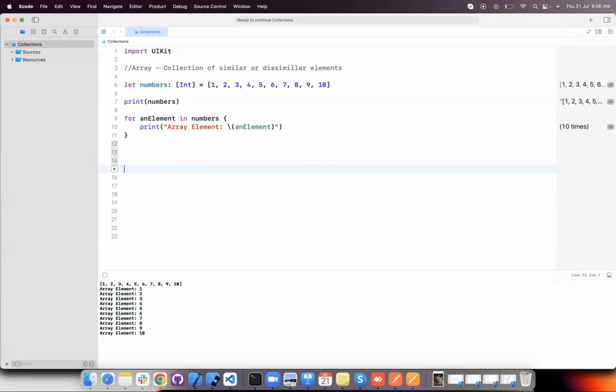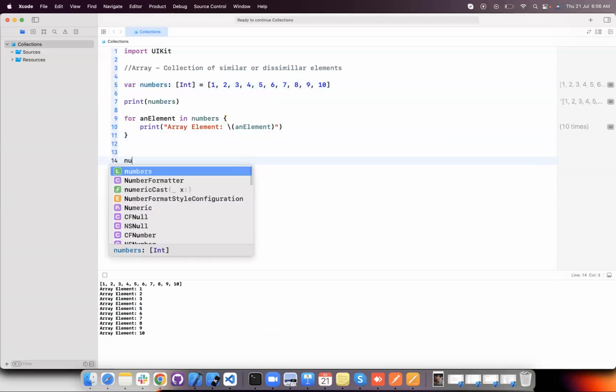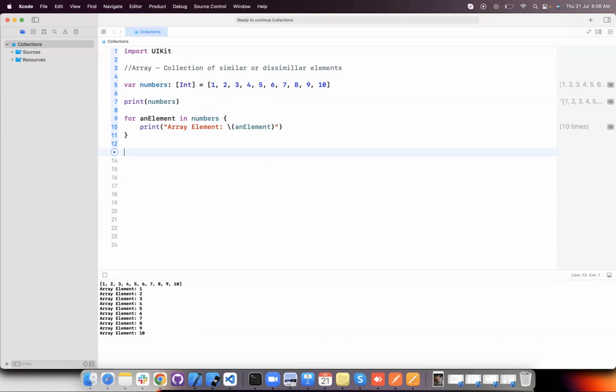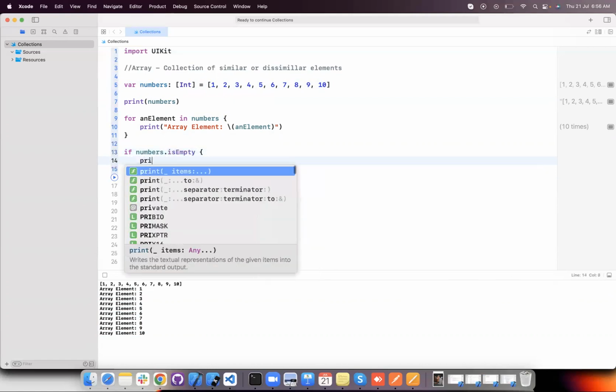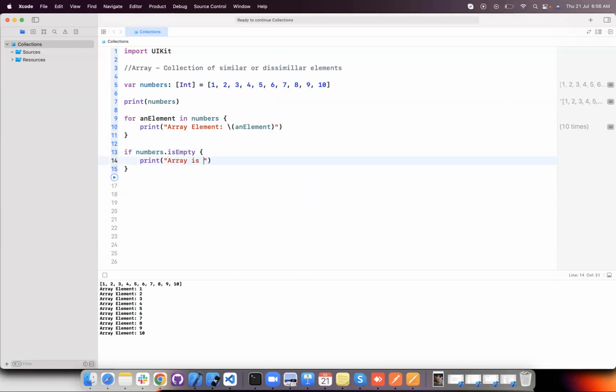And we can check if the array has some values or not. Similarly, numbers dot isEmpty, we have here as well. Yesterday's class is very important. We have gone through the documentation of the string class. Similarly, you guys can go through the array class and see what different things we have. Array is not empty.